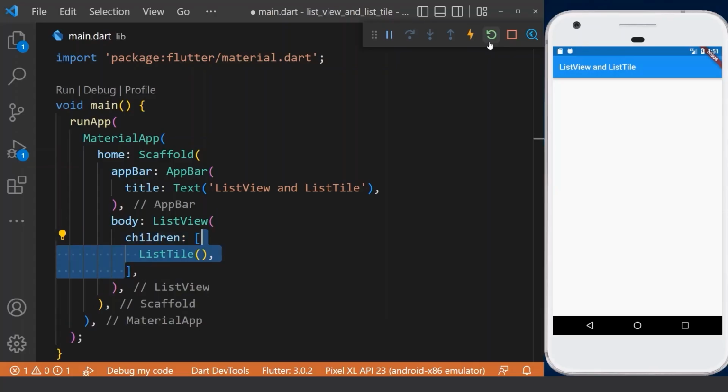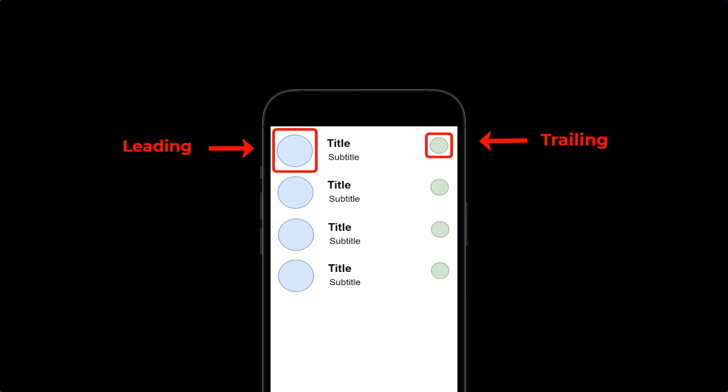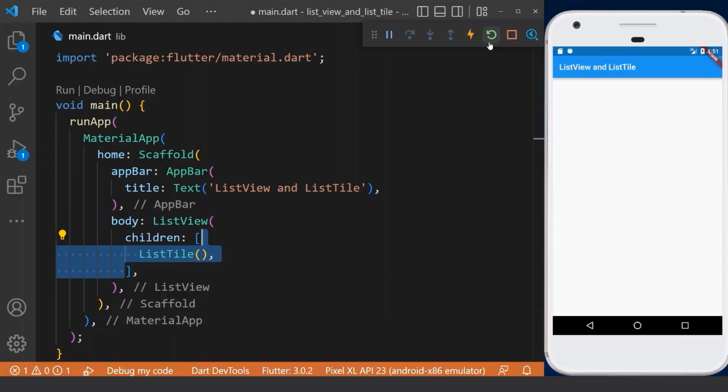So now we are going to add a ListTile widget here inside of our ListView children. And the ListTile is a widget that implements the material design list spec for us. It contains title, subtitle, as well as leading or trailing icons. Now, let's go for each of property one by one.